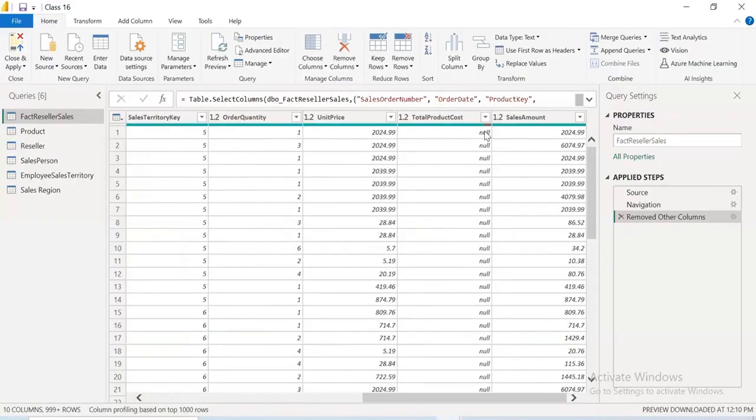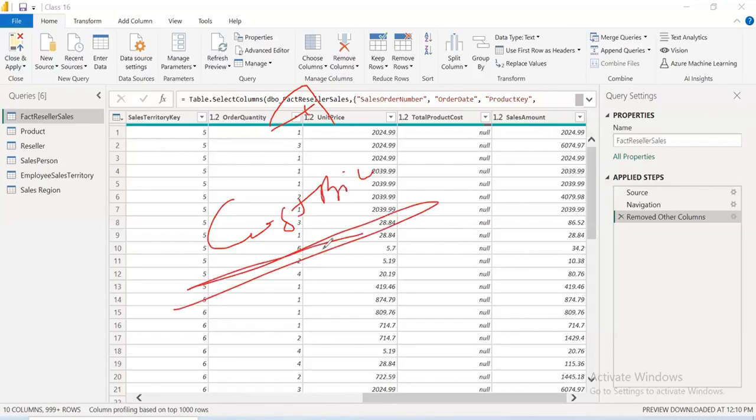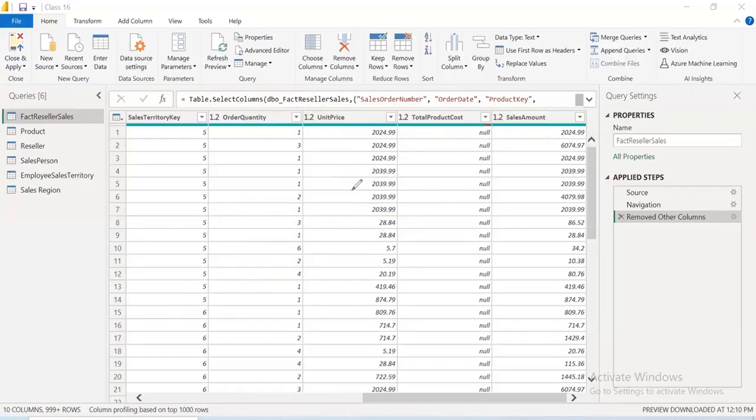Now can you tell me, what is this? What is order quantity to unit price? Cost price? Okay, let's see that. Order quantity is 1. This is a unit price. This is null, but this is 2024.99. Let's say if I multiply this 2039 into 2, I will get approximately this. So is it cost price or selling price? Sales price, not cost price.